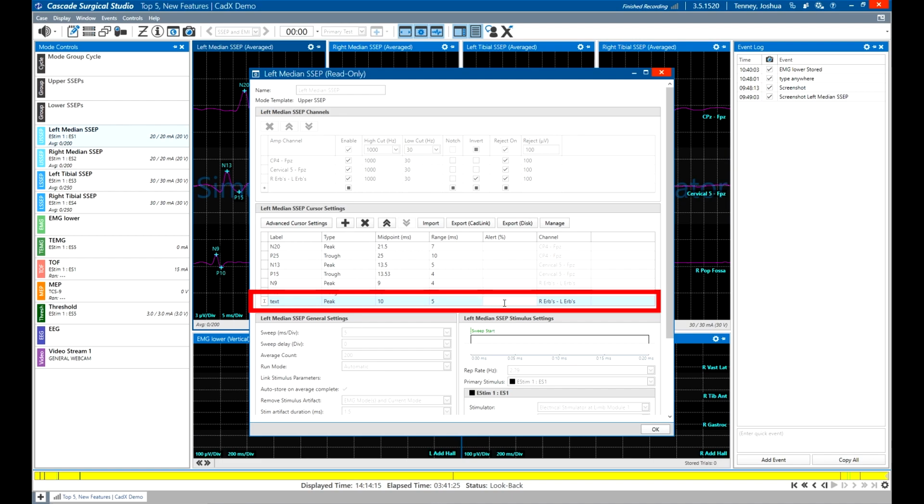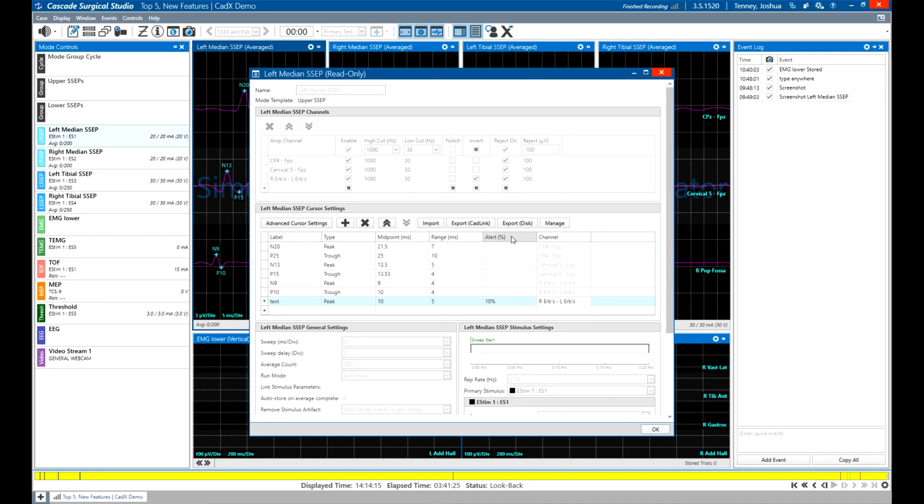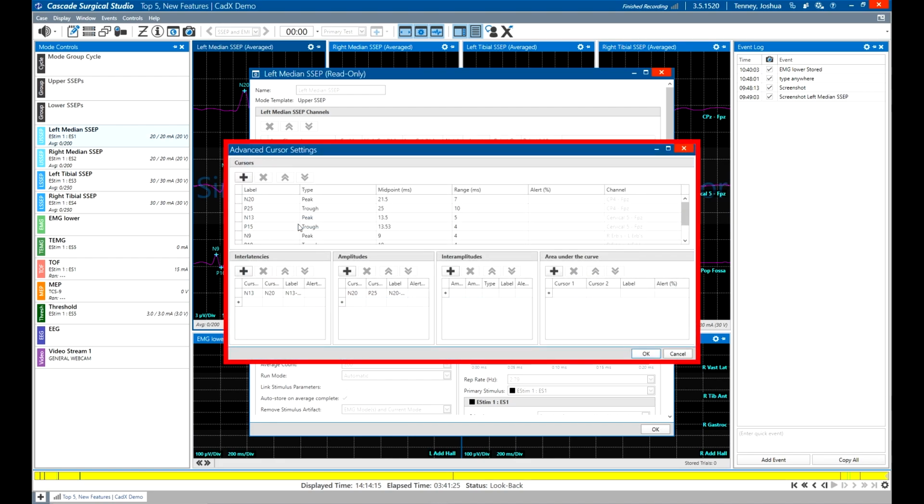Alert percentage allows you to choose a percent change in latency to notify the user of a potential significant change in data. Finally, assign the cursor to a channel by selecting the box and choosing the desired channel from the drop-down menu. Advanced cursor settings also allows the user to set up interlatencies, amplitudes, interamplitudes, and area under the curve by referencing cursors together.